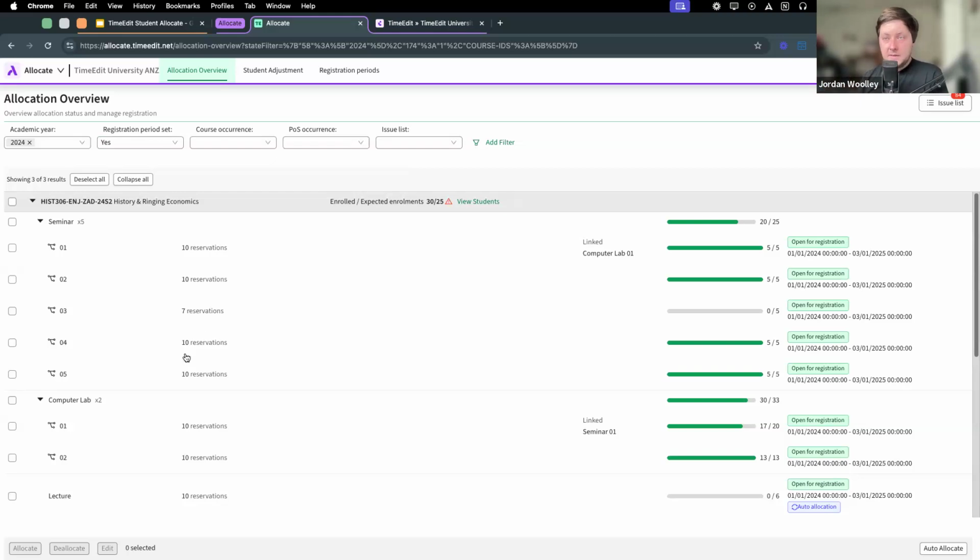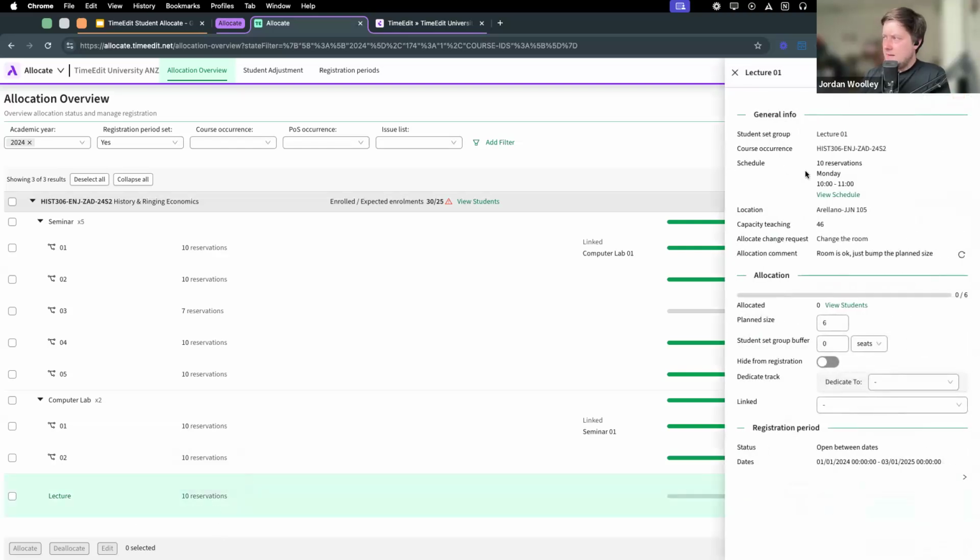And with this interface, the first thing we can do is look at the structure. So here, for example, I've got history and economics. I've got a seminar, a computer lab, and a lecture. That's what's being taught on a weekly basis in this particular module. And I have, for example, 5 seminars and 2 computer labs, the way that I have the sizes and things to make sure that they're all spread out. And then I have a lecture. And I can click into any one of these and start to look at information around what's involved.